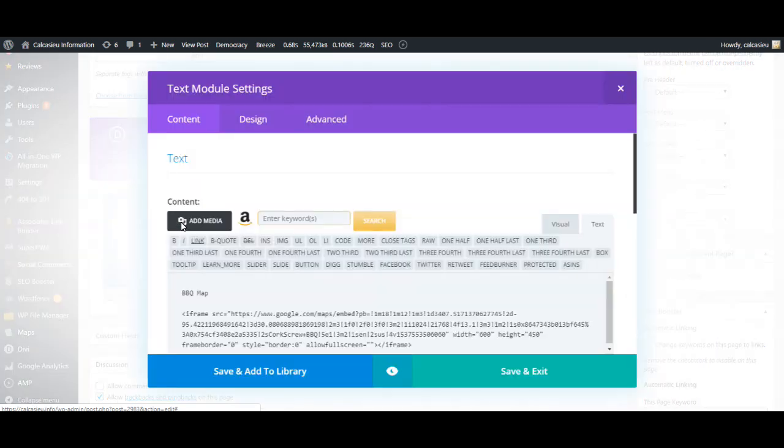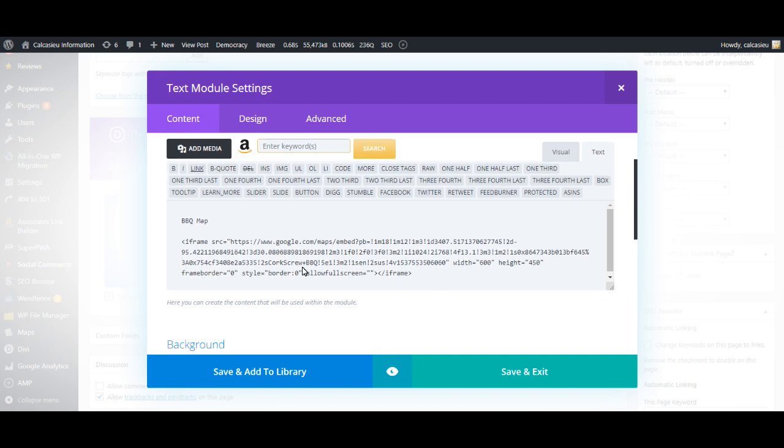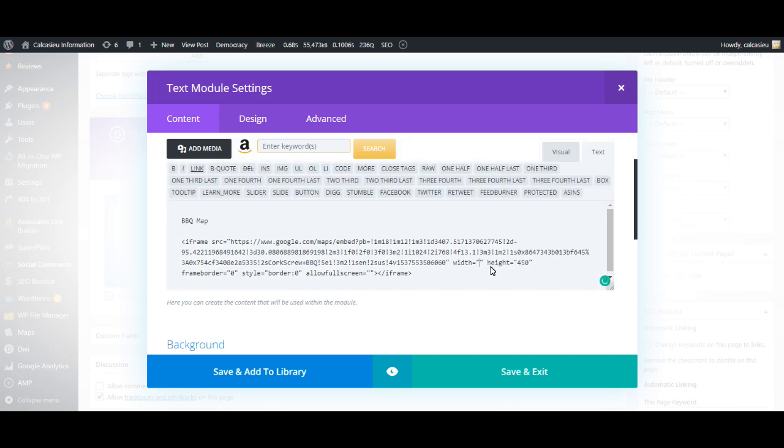and pop into the module settings. If you're just using regular WordPress or an HTML site or anything else, it's the same thing. You just need to go into where you can view the HTML code on it. And we're going to change this to 100%. See the width there? The width needs to change to 100%. You can also make the height different. You usually want to do the height in pixels though.